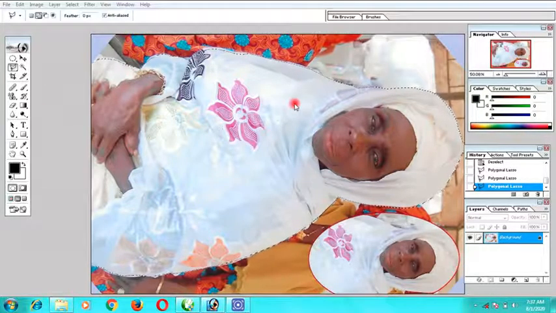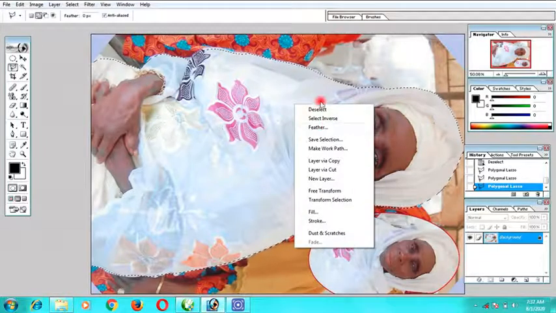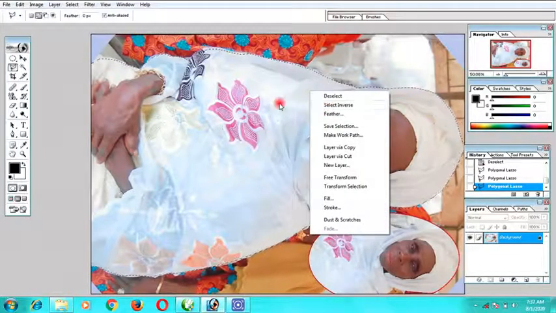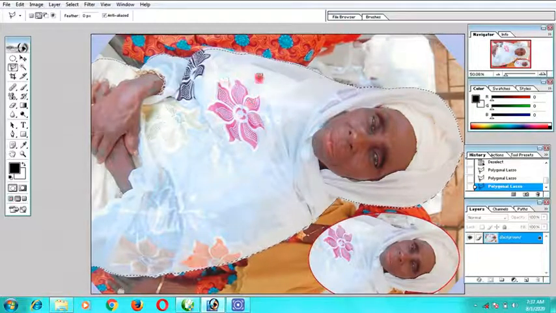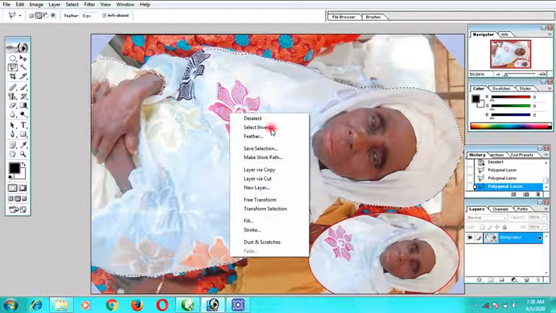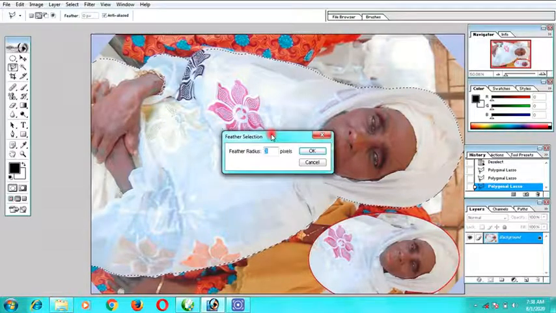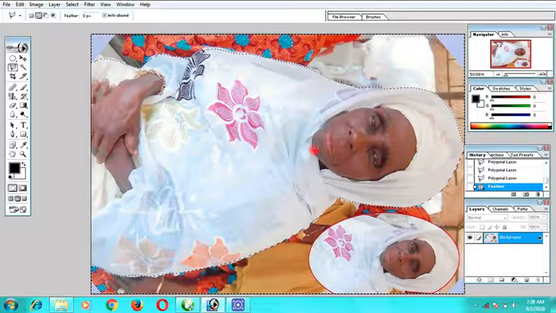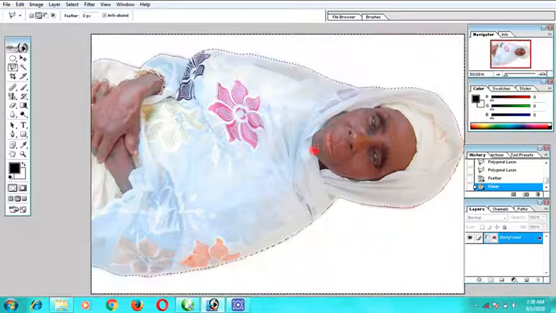If you want to delete it, just right click on it. I'm not left clicking again, I'm right clicking. Mind you, you still have to hold on to your selection tool. So just come here and right click on it. You click on Feather. As you type the number for the feather, that's how it's going to be blended into the image. Let's use 10, and press delete.